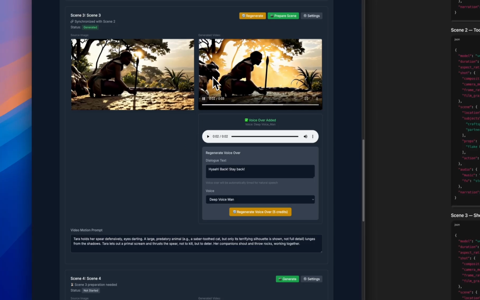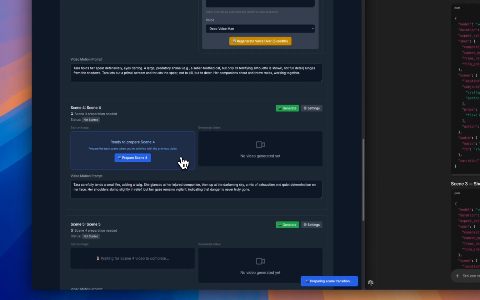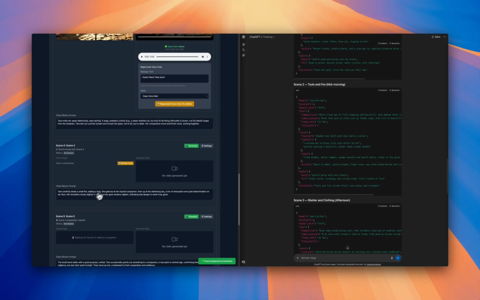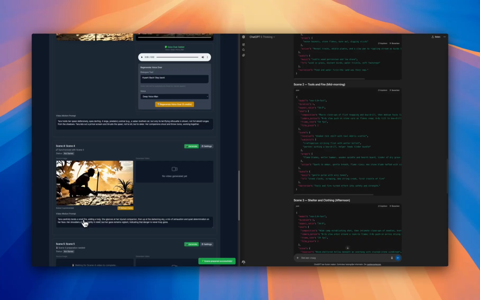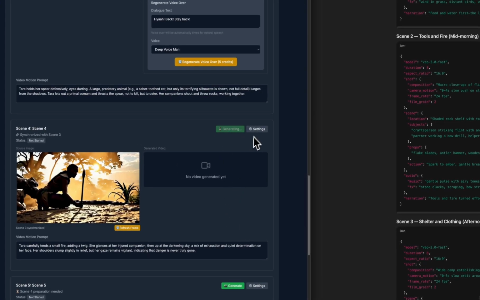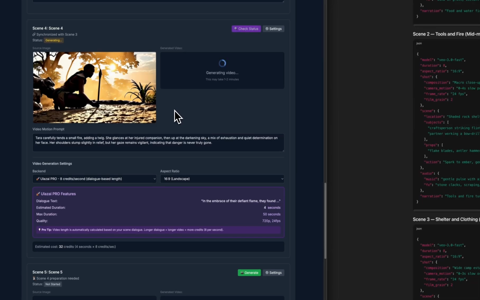Oh, there's some animal that popped up behind her. Yeah, there's something that you could change up, and carefully tends a small fire. Adding a twig. Okay, nice. Let's generate it. Let's see how long the scene will be. It was 4 seconds. Yeah, 4 seconds. Okay.